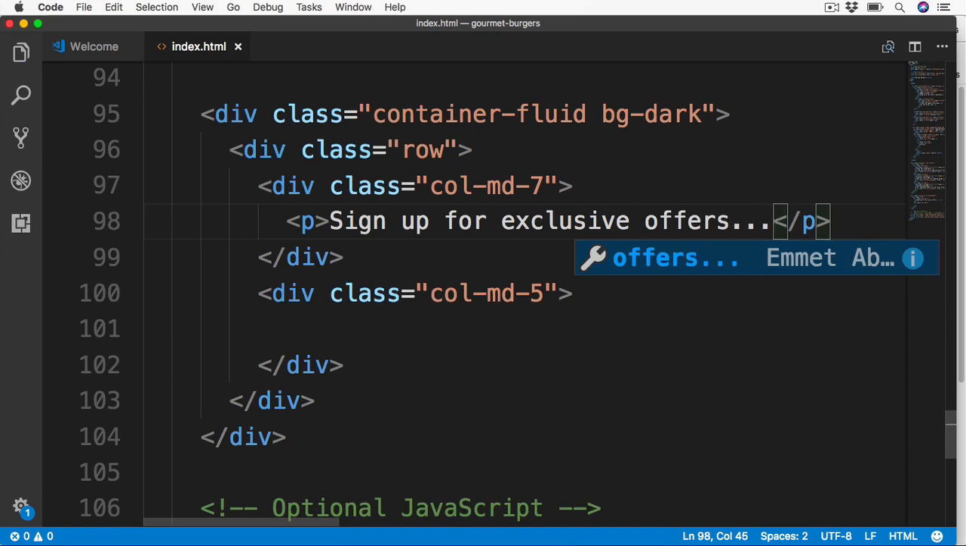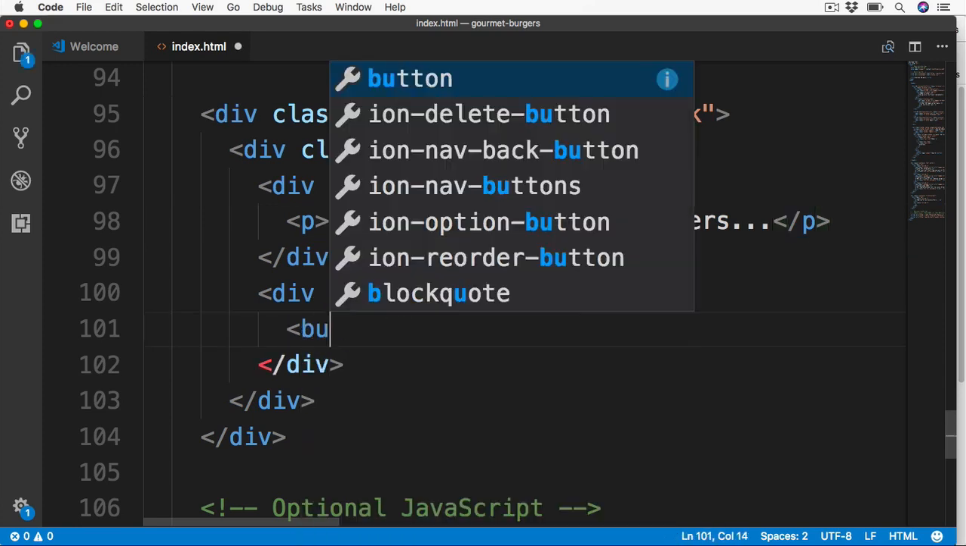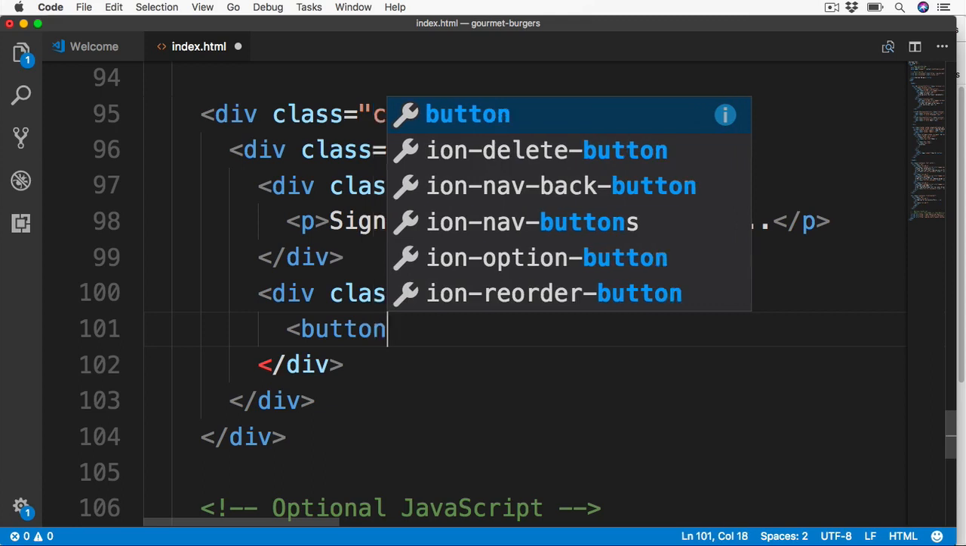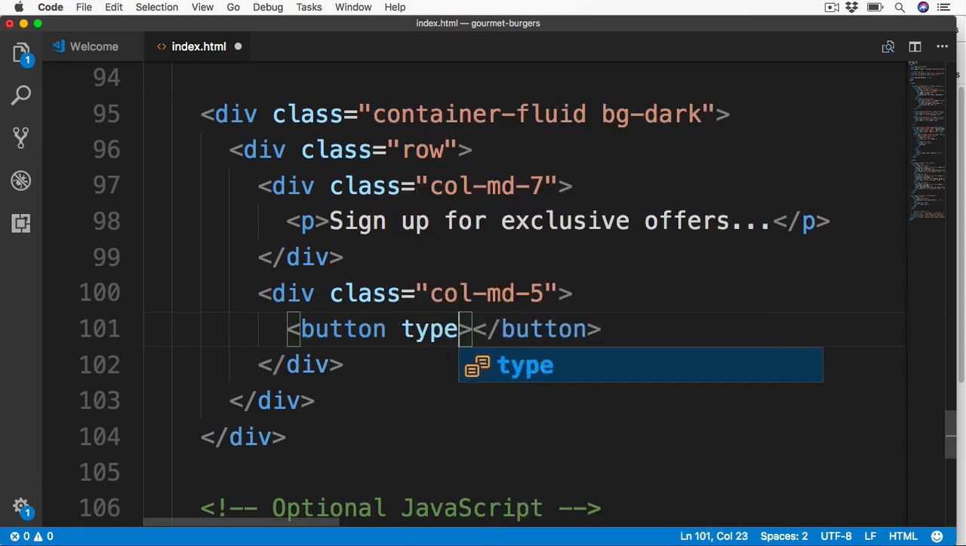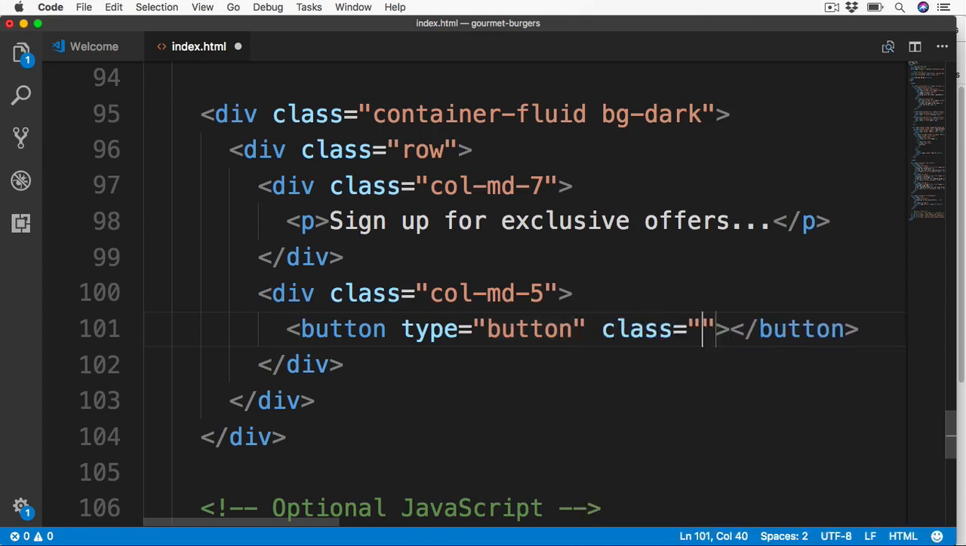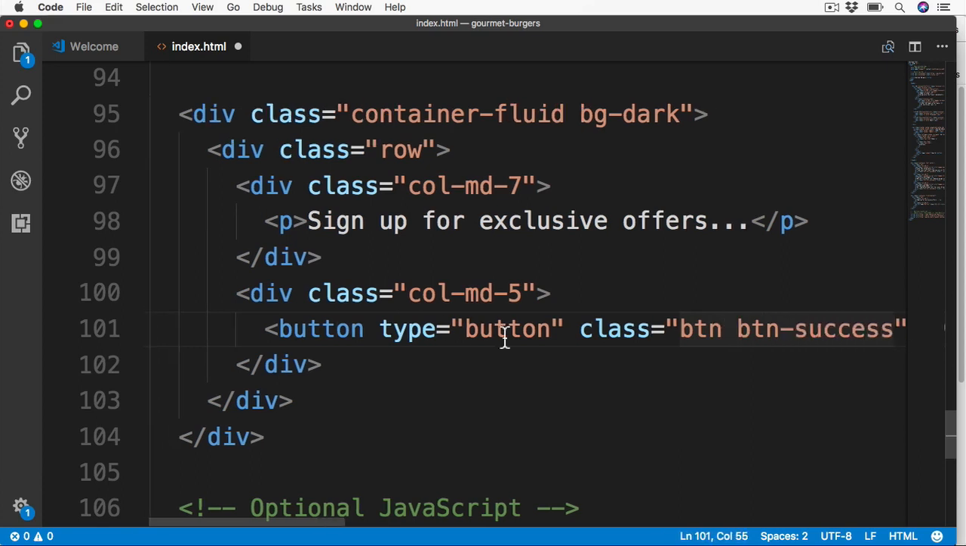And then we need to add a button on the right hand side, which will activate our modal pop-up. So inside the 5 section on the right, let's add a button with the type of button, and then some Bootstrap classes. The first one is btn, and then btn-success. So btn is the standard base styles for a button. Then btn-success will give it the green background color.